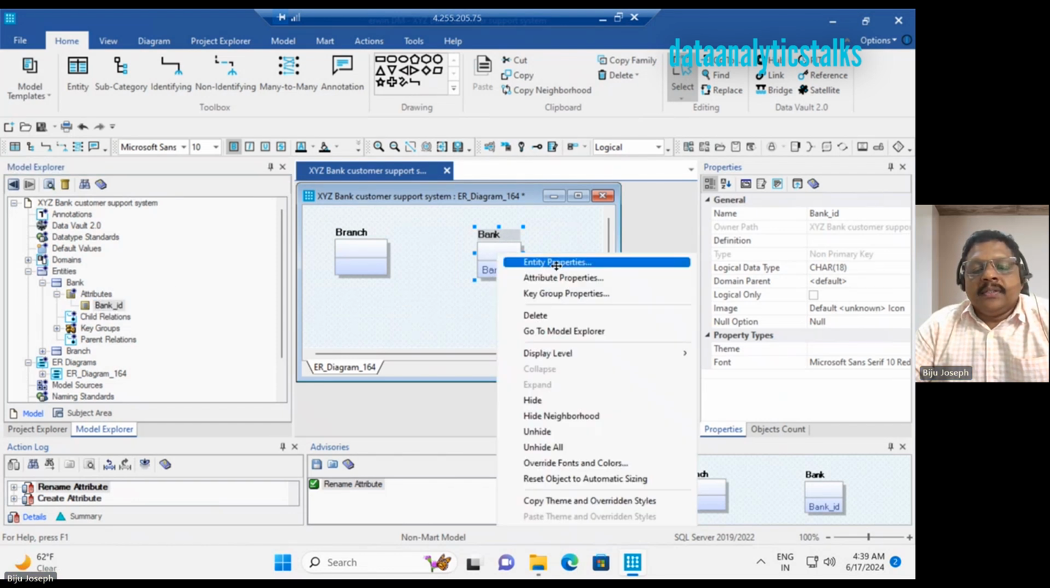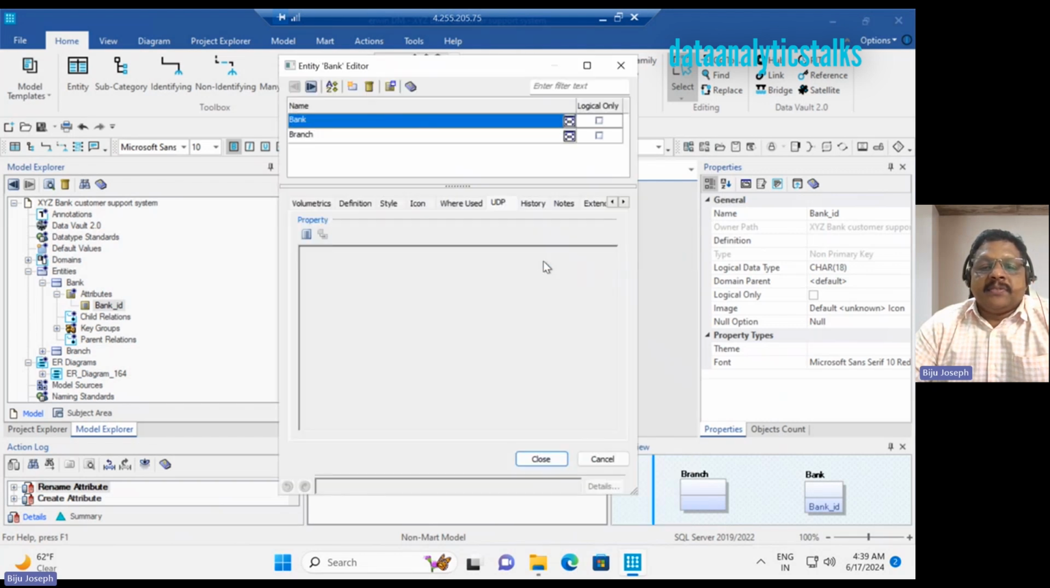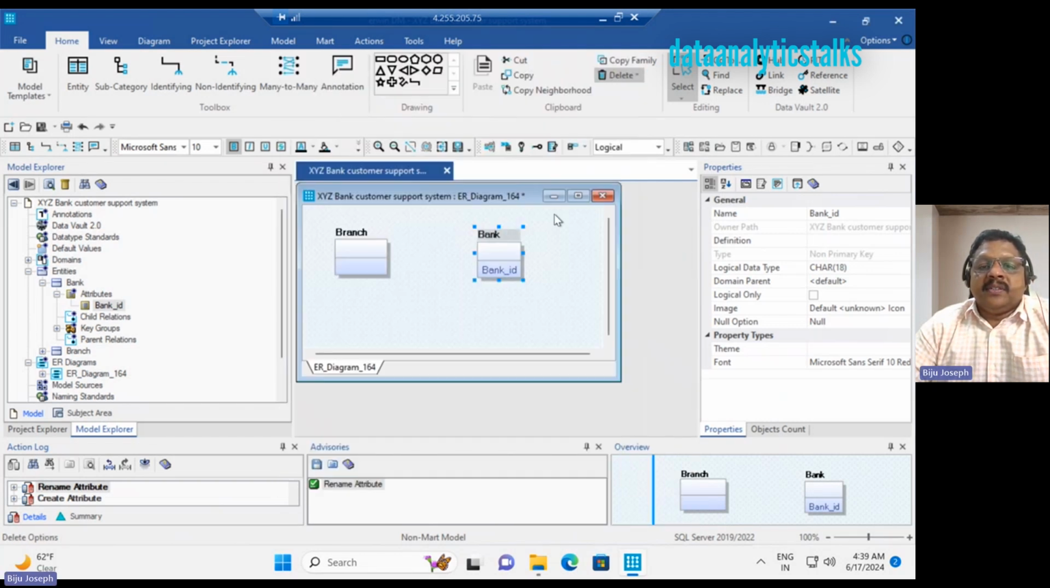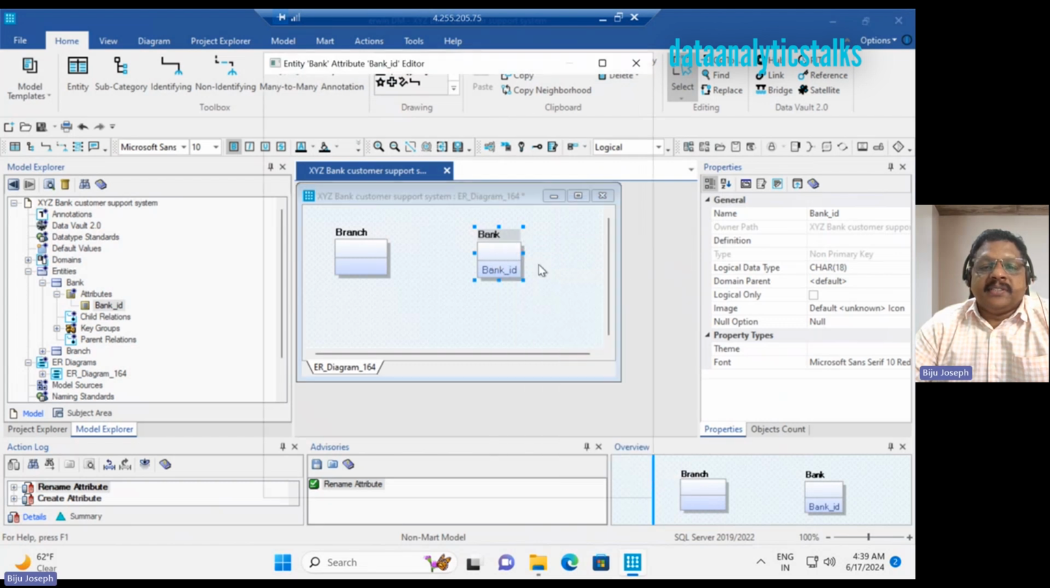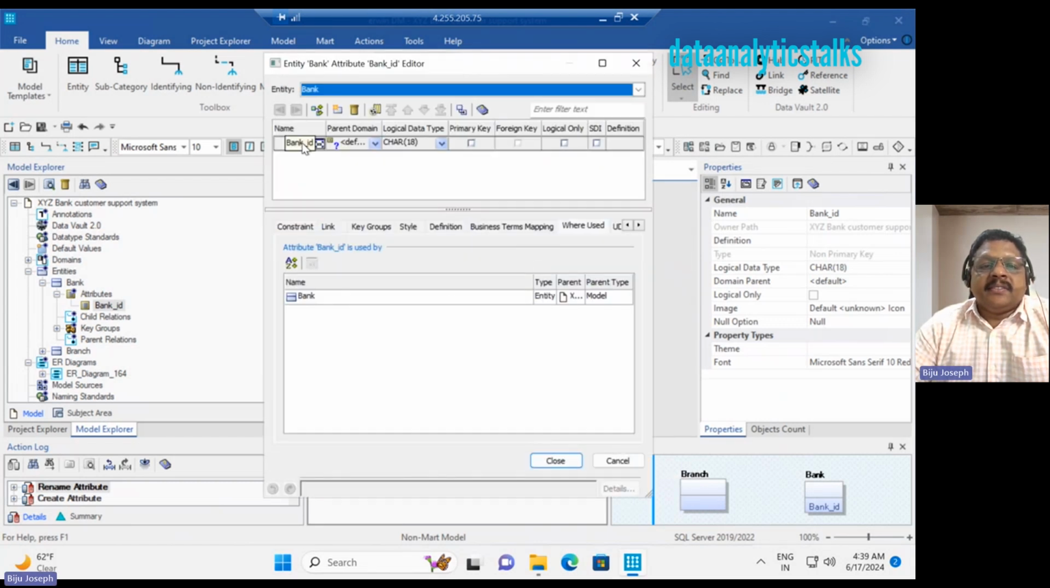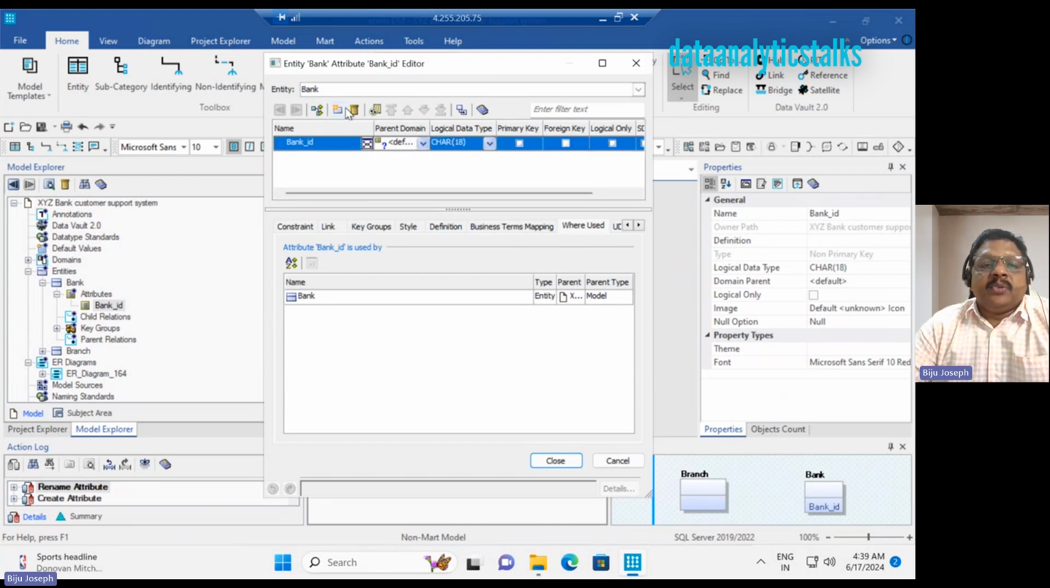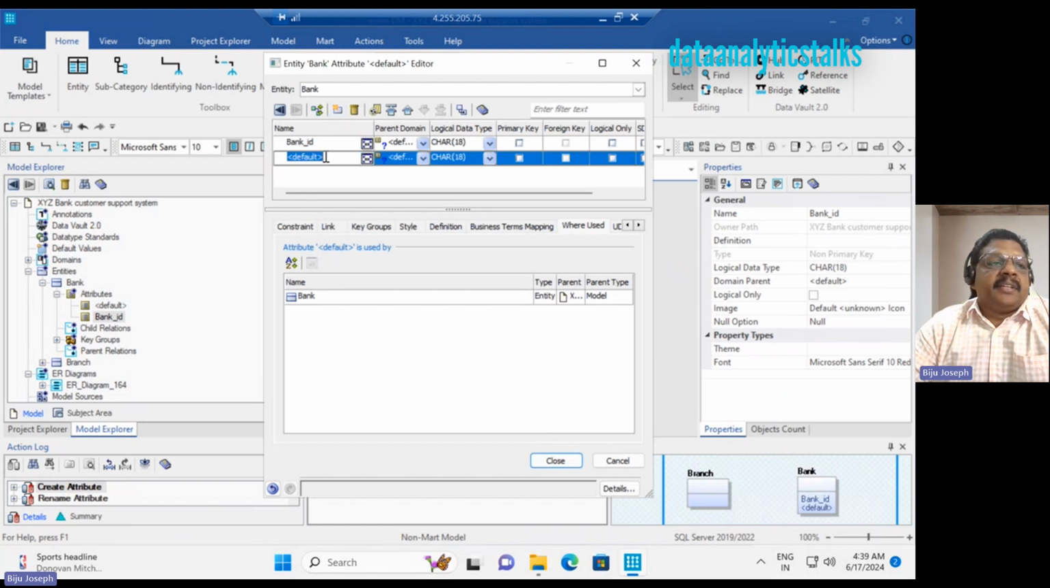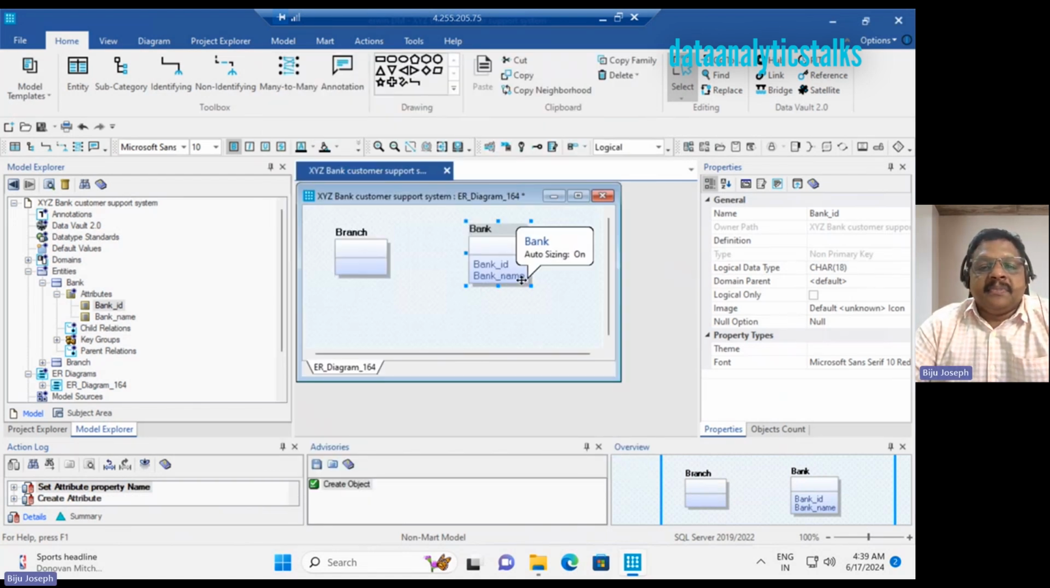If you want to add properties from here, you can select entity properties, or you can select attribute properties. So Bank has one attribute I have added, Bank ID. If I want to add a new attribute, I can add from here. I can give Bank name. Bank name is another attribute. I close this, so we can see Bank ID and Bank name.